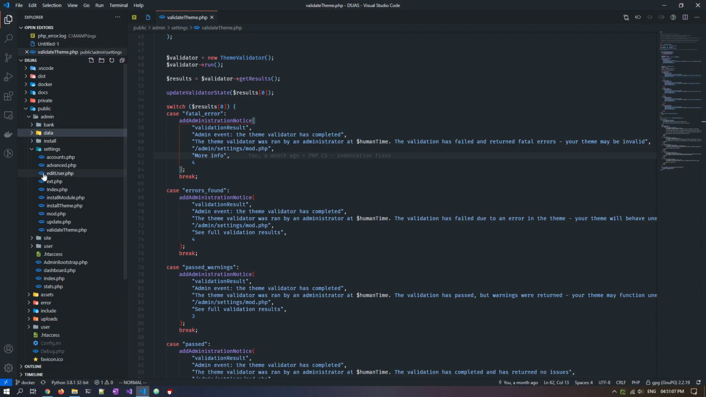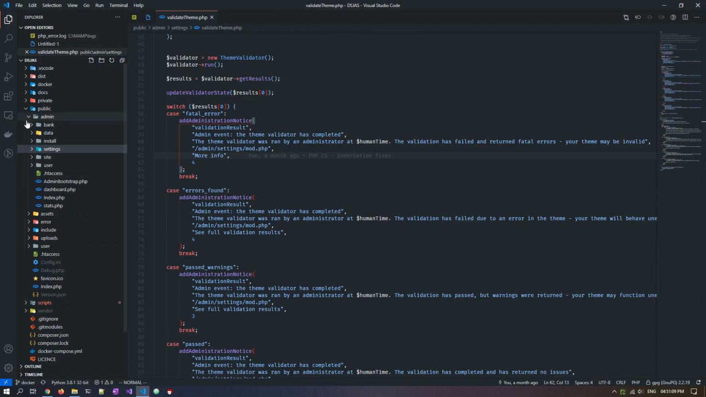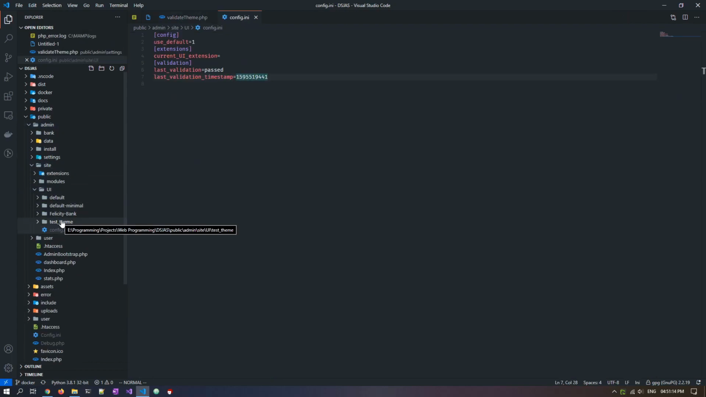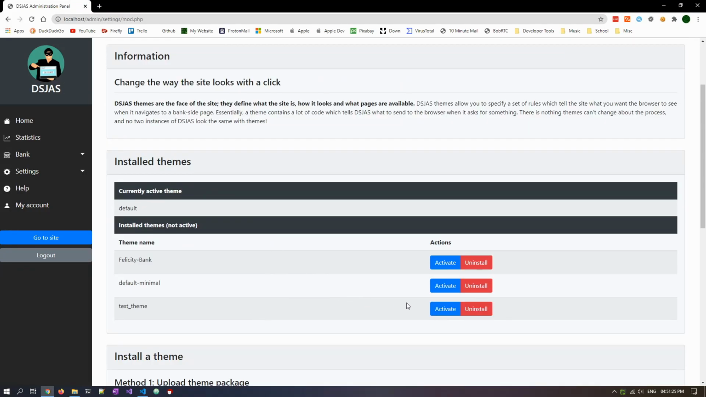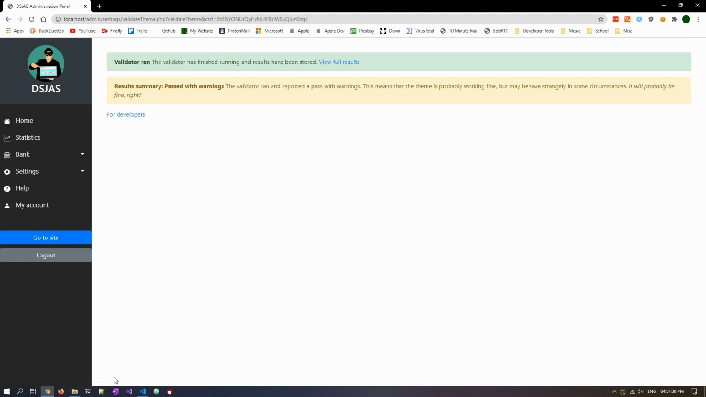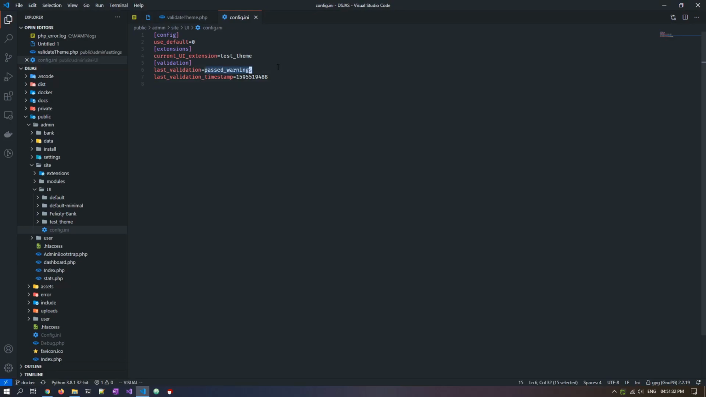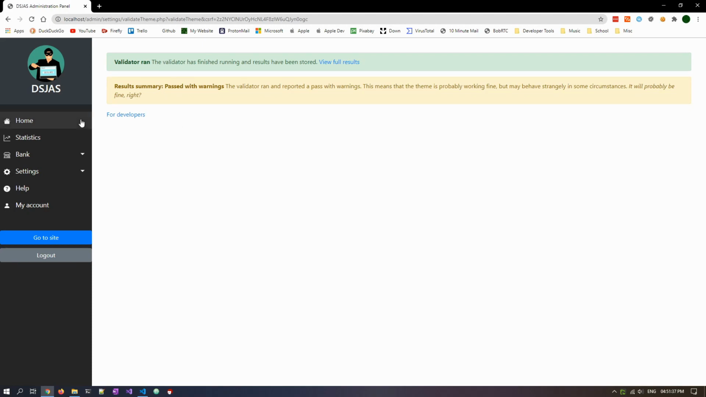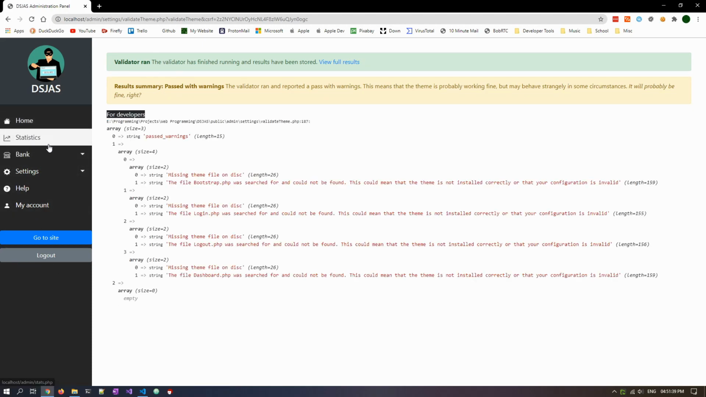And it's also stored inside of, if we go to admin, then site UI, it's stored inside of the admin UI configuration file. You can see the Unix timestamp for the configuration date, and also the last code for how it passed. So if we switch to test theme, revalidate, and then we go back to this configuration, you can see the past warnings and the Unix timestamp has been updated. So yeah, that's how the theme validator works.